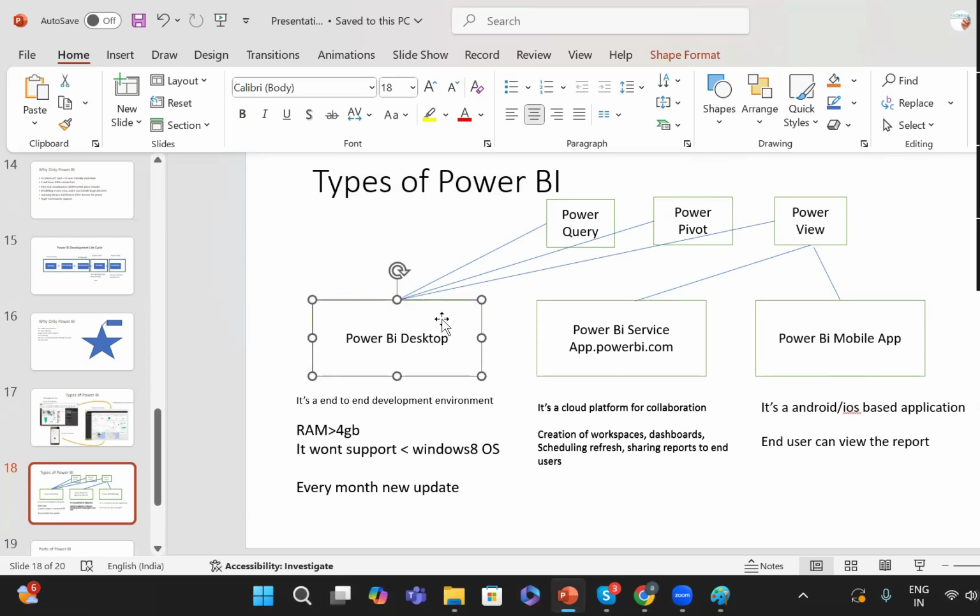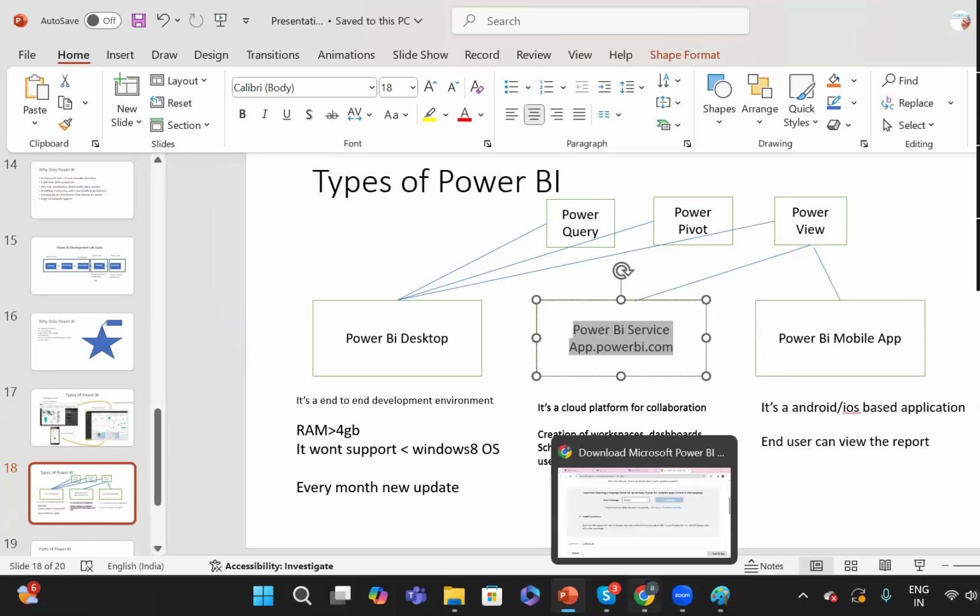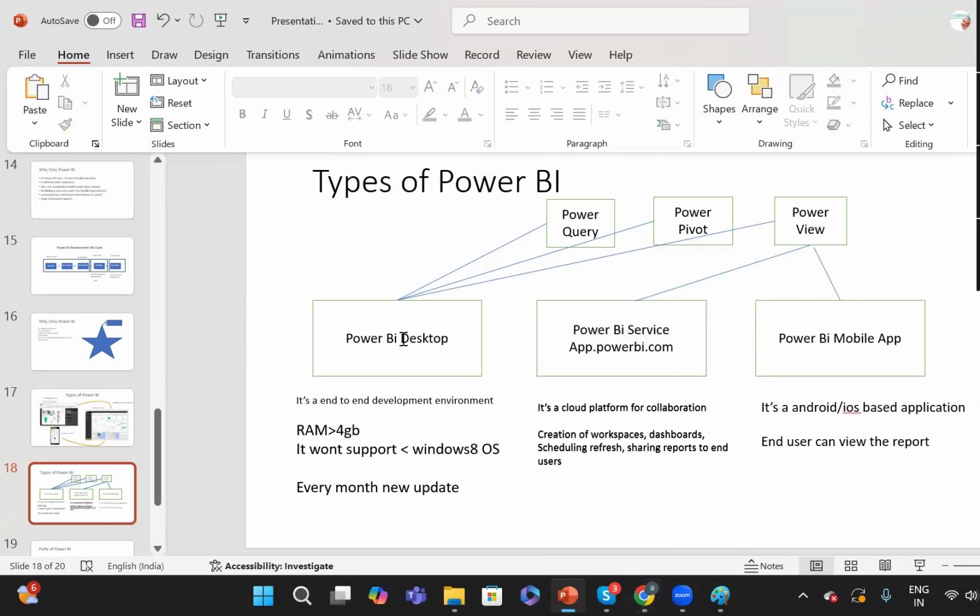Whatever we are downloading now is the Desktop, and very soon, once I give the new account to you, you are going to log into Power BI Service. This one. You can log in with Google or anywhere. And here in Power BI Desktop, you are going to have three different components or parts, whatever you call them. Okay, one is Power Query, Power Pivot, and Power View. Okay, these three parts we are going to see once the application is installed.